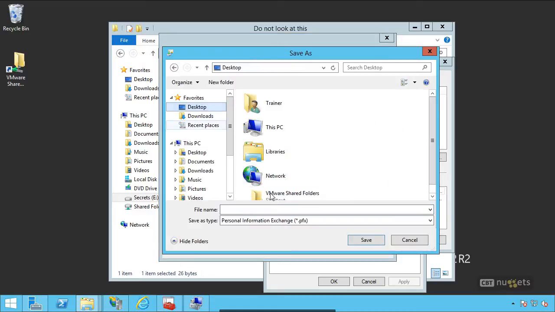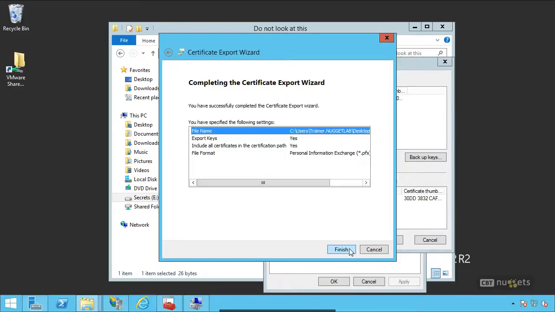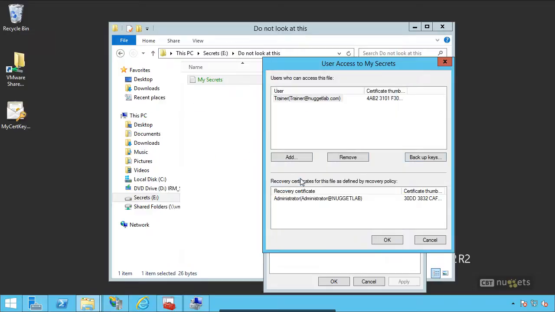Okay, so then we could create a file name for this. I'm just going to put it on the desktop for now, but normally you'd want to put it on some other media, like a thumb drive, or burn it to a disk somewhere, and then put it in a locked, physically safe location. And I'll just call this my cert key EFS. Okay, like that. I'll save it, and then next. And that's pretty much it.